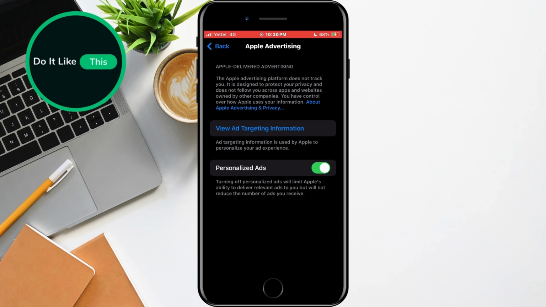If this is enabled, iPhone will ask for your data through applications and send you personalized advertisements based on that. This can be useful because it can offer you something you need. However, if you don't want that, just tap on the switch and turn off this option. In this way, Apple will not ask for your data through applications.